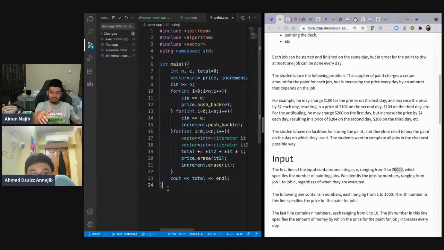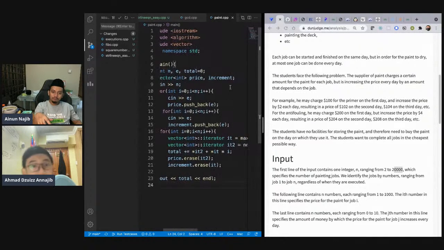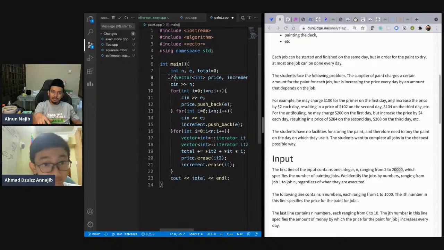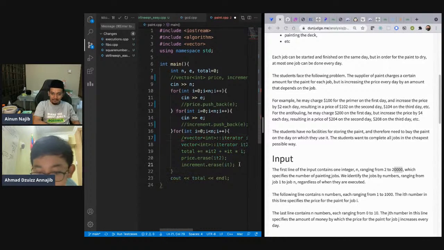You just need to delete all the vector part, just the vector part. You can comment it out if you want. All that are vector. Then the price push back, you comment that. The for loop, you still need the input, right? Just need to comment the vector ones only.